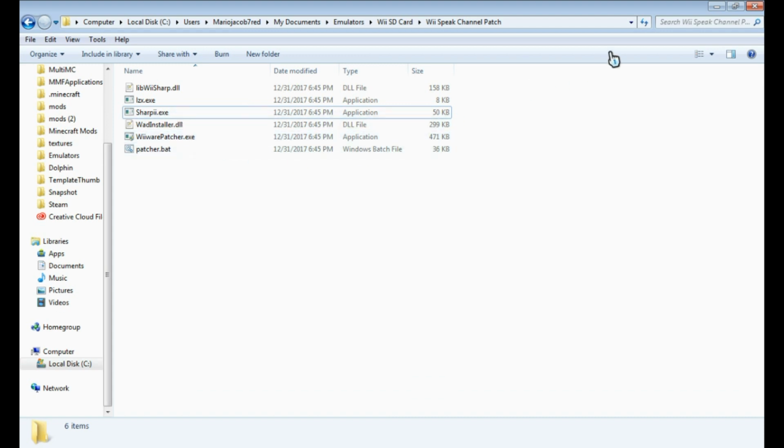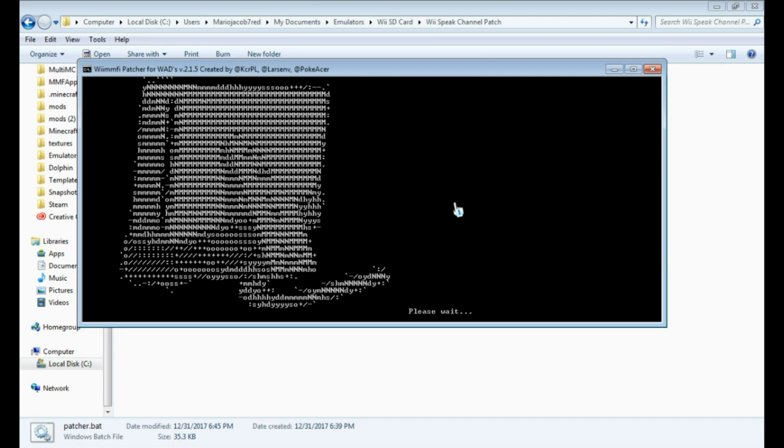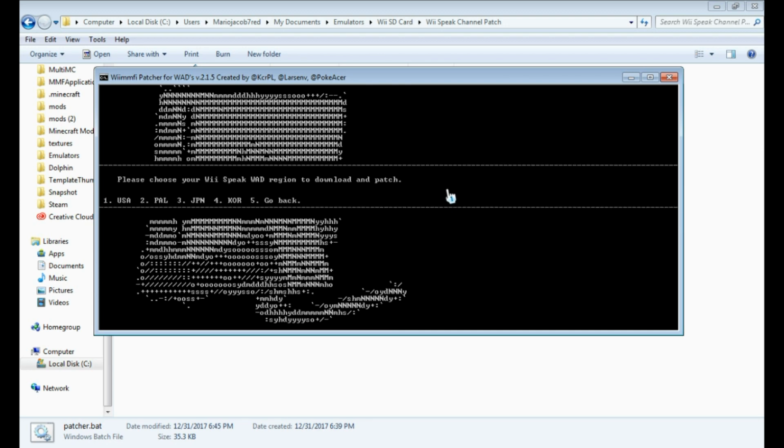Okay, so first things first that we need to open up, that would be the patcher.bat. So open this up right here, and if it's a different version, it'll pop up saying, would you like to update? Just click 1 and then press enter, and then it'll update and restart. Press any button to continue. Now on the screen it's going to say, please choose what you want to patch. In this case, we want to patch the WeSpeak, so we'll do 2, enter. And the WAD region, for me, it's the US, so I'll choose 1.